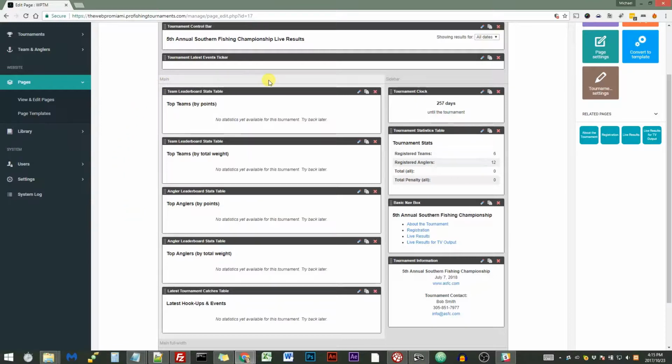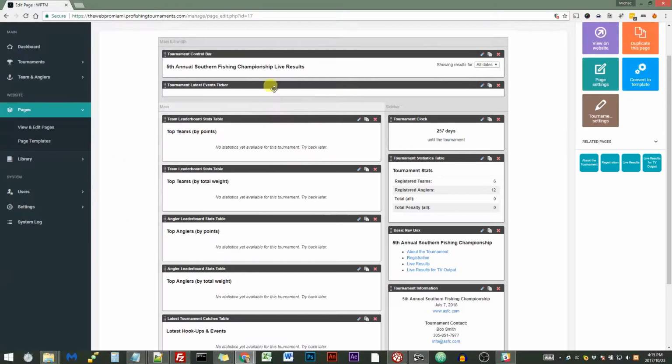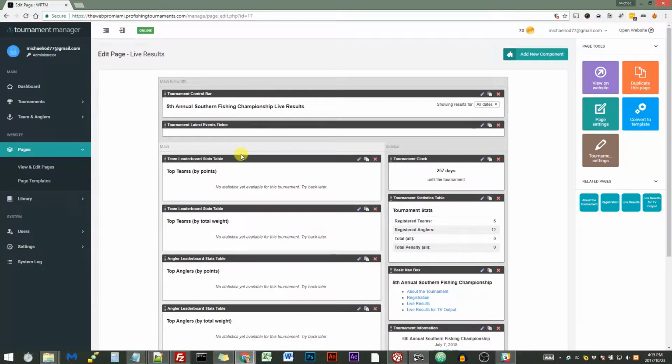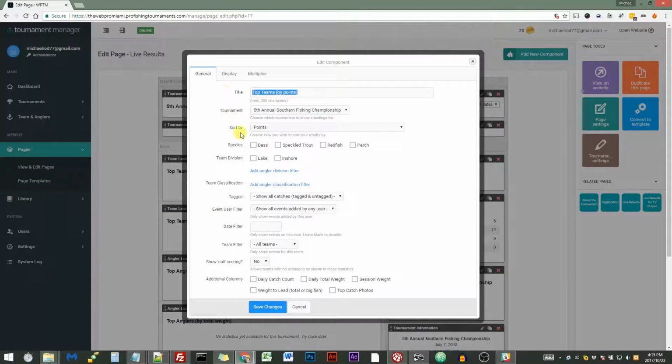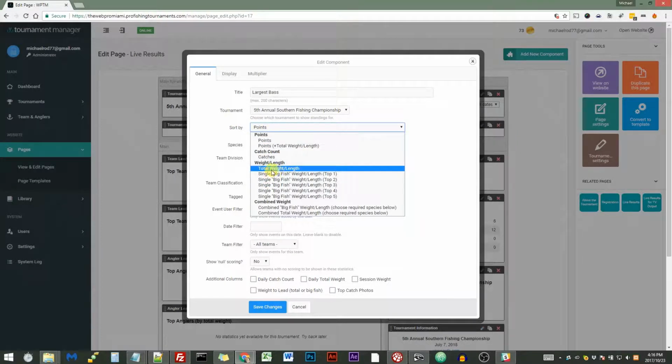So let's begin by creating our first leaderboard, which will be for our largest bass catches by boat. We can use one of the existing team-based leaderboards to do that by clicking the edit icon, the little pencil, for that component. That'll bring up the editor for this leaderboard. So let's change the title of it to largest bass. Since this is a weight-based leaderboard, we'll change the sorting from points to weight.